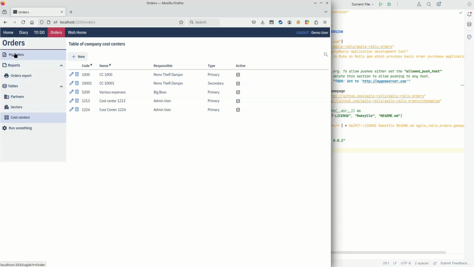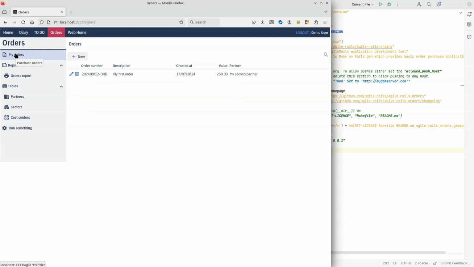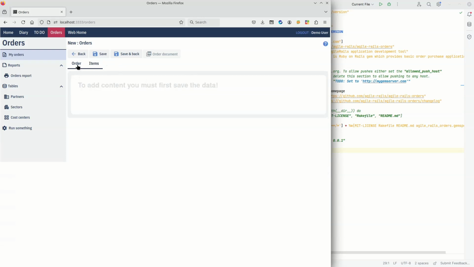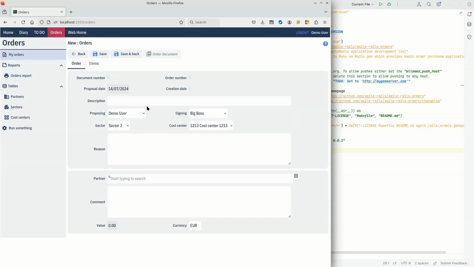Let's go and create a new order. Initially, you notice that in addition to the standard action buttons, there's an Order Document Action button which is currently disabled. In our example, this button will become active once we enter order items. In a real-world scenario, there would be additional conditions that must be met before we can obtain our order document.